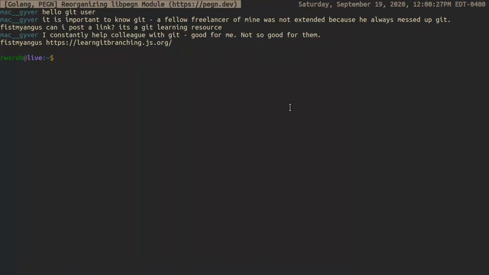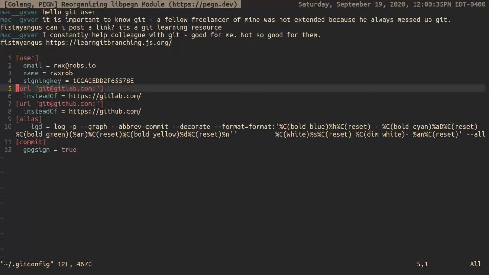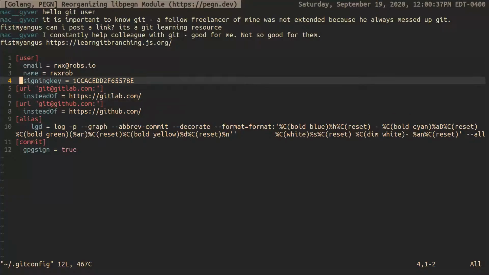But there's something people might not know, and I actually think it's really cool. You can actually set up public key signing of your commits, and it's super awesome. It GPG signs every one of your commits, so you get that really fancy green verified commit thing.